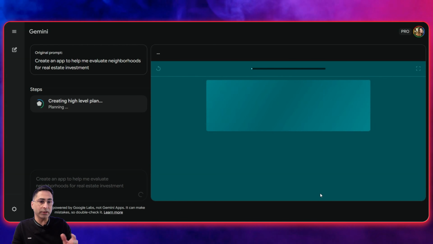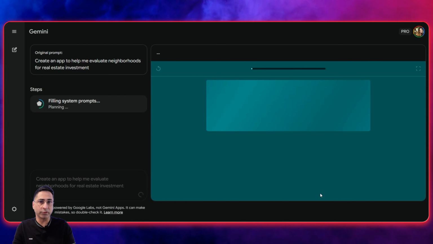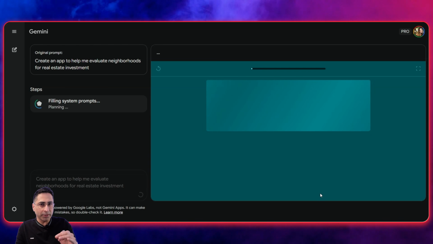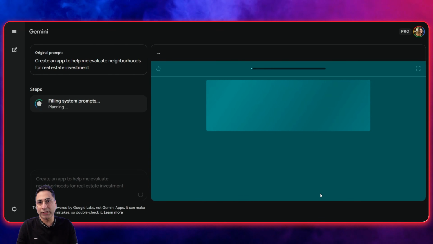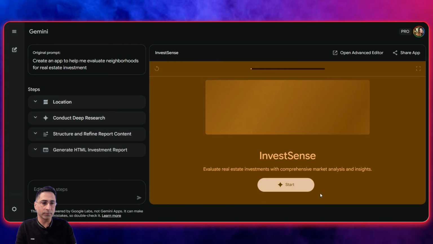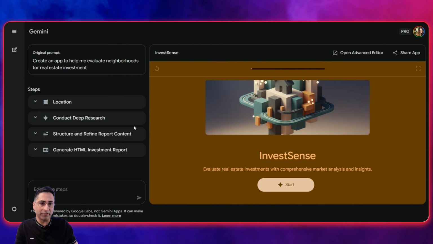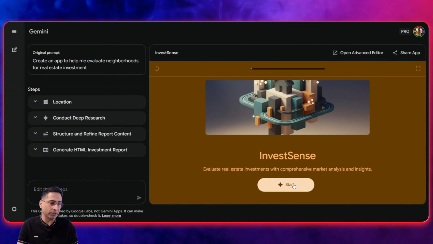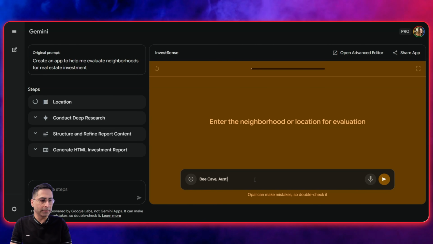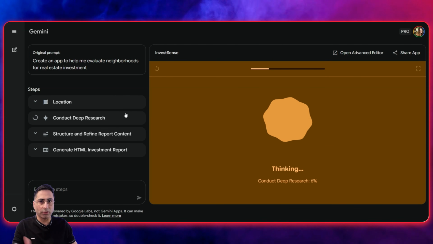All right. Right now, what it is doing is it is generating a high level plan. That means all the different steps that would be required for the app to be able to produce some sort of a report. So I've given it a bit of a tough task here just to see what it comes back with. All right. Looks like it has generated the app. You provide the location, it'll do a deep research and it'll structure and refine the report and then generate an HTML. So let's provide a location and then off you go. It has already started this.